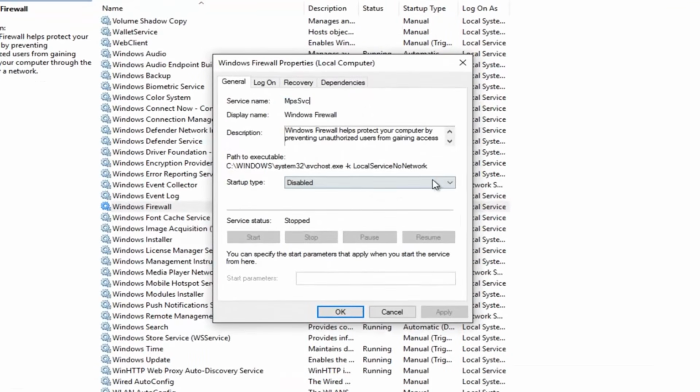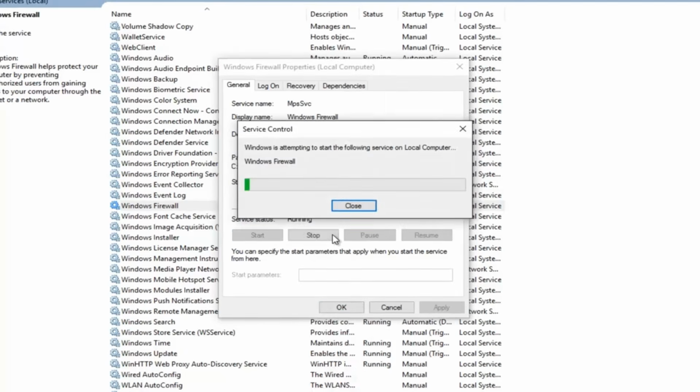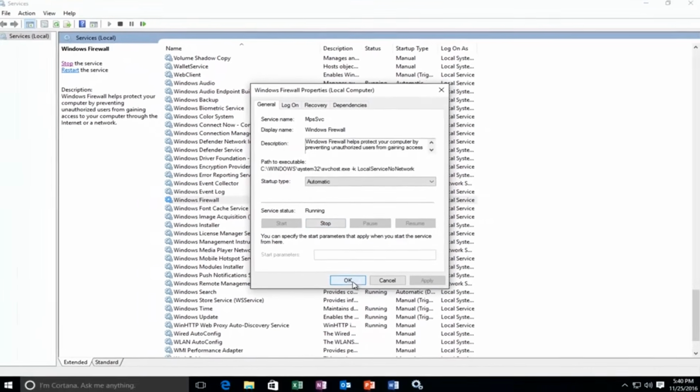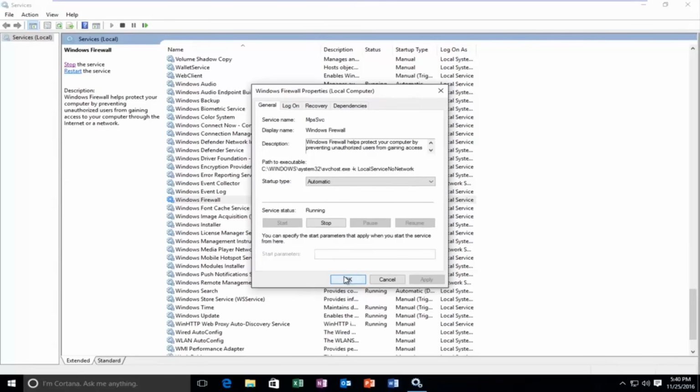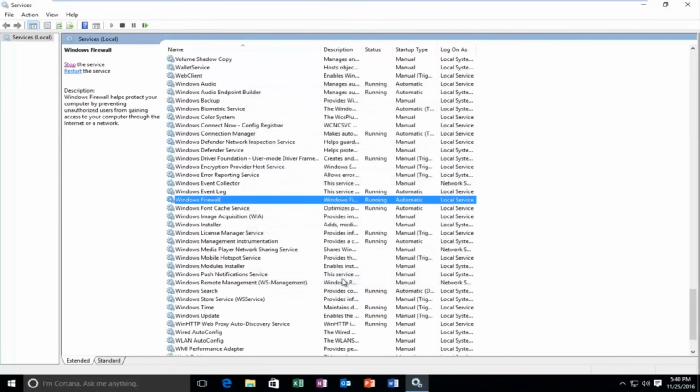So underneath startup type, you want to make sure it's set to the automatic position. And then left click on Apply. If service status says stopped, left click on the start button right here. And then proceed to click on OK, right at the bottom left.